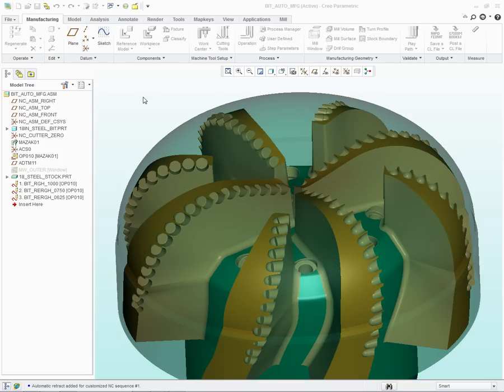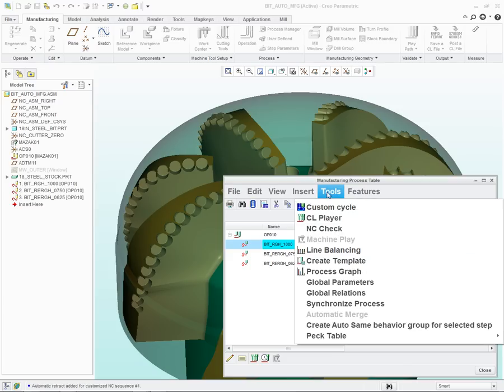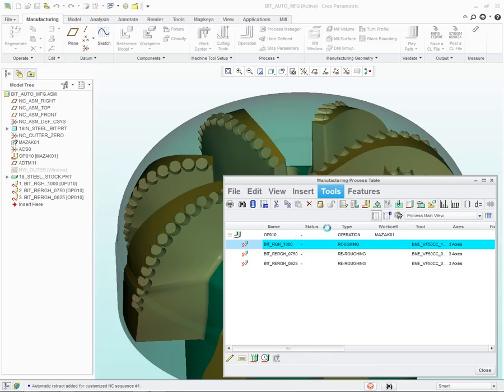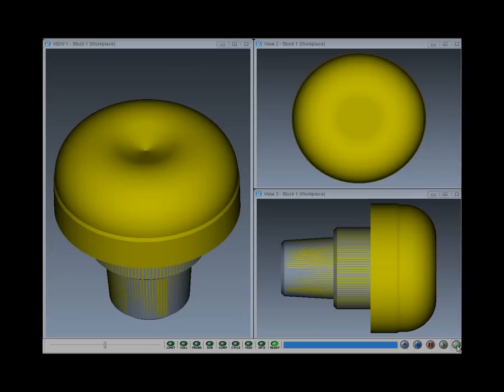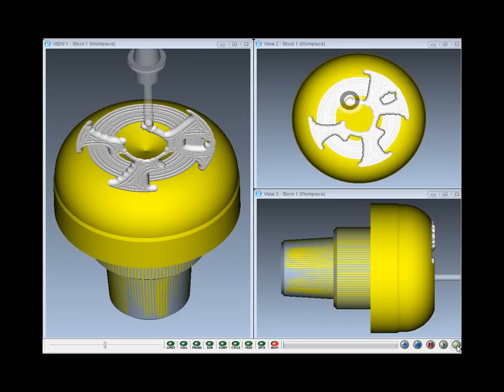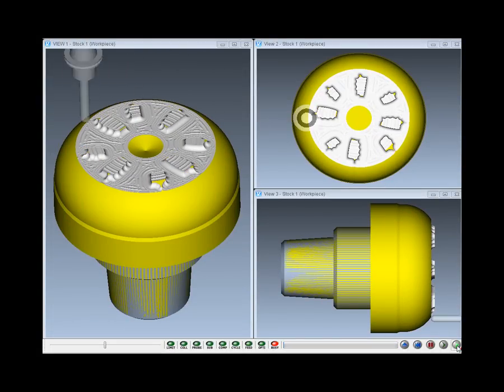So here, quite literally in a matter of minutes, I've developed a complete roughing, re-roughing, and secondary re-roughing toolpath to completely hog out the top of this part. Let's go ahead and play it in the simulation so you can see.